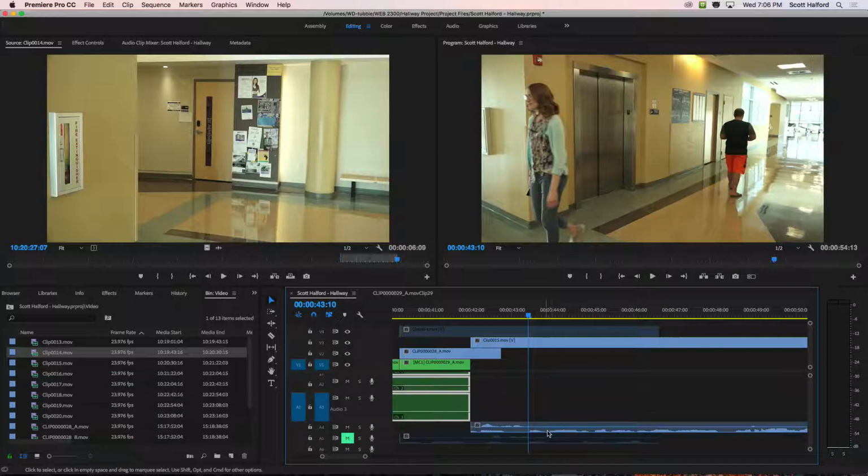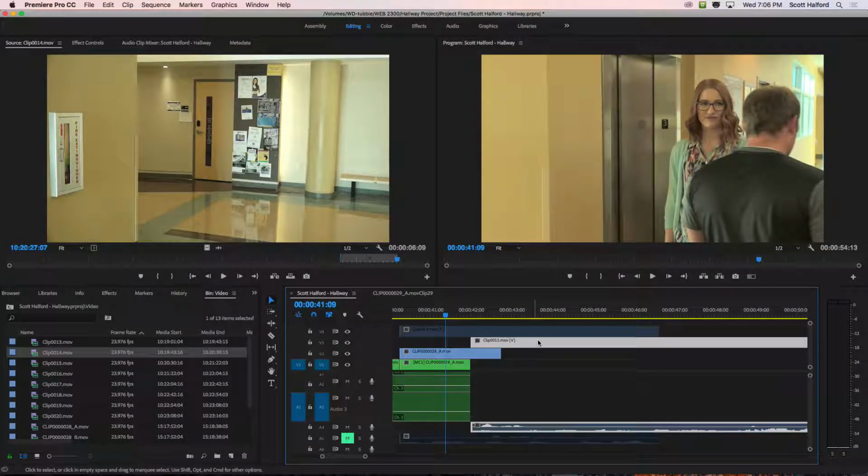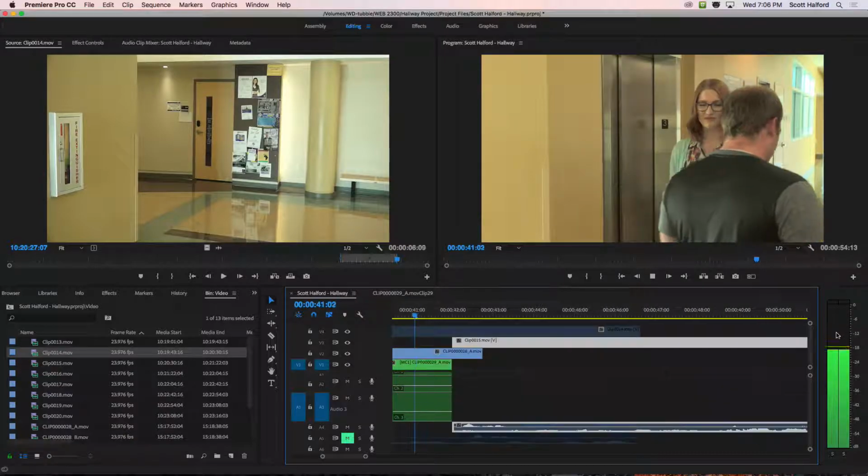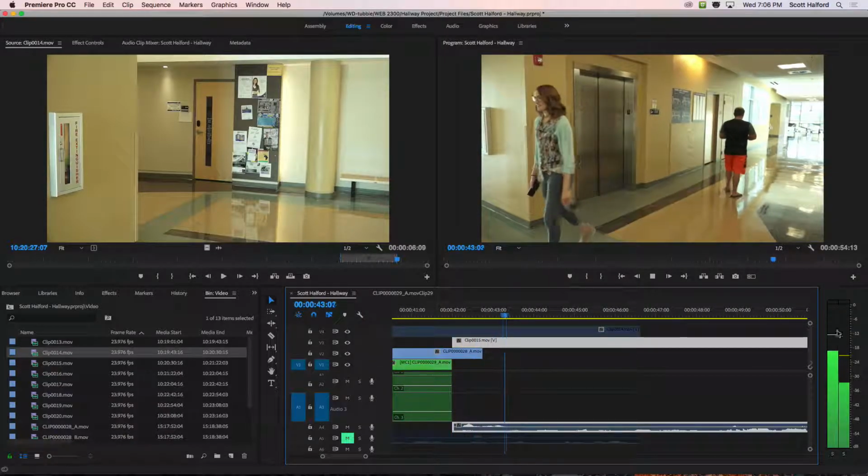Okay, so that's a weird cut. Plus, we have this stereo problem again right here. We have her talking out the left, him talking out the right. See, right here, watch the audio meters. It's suddenly going to change. They're even, and now they're separate.